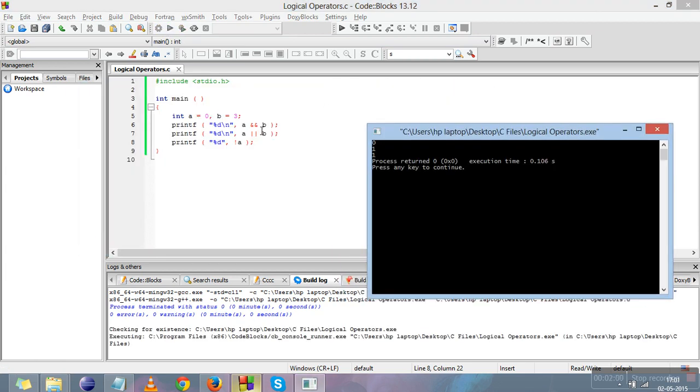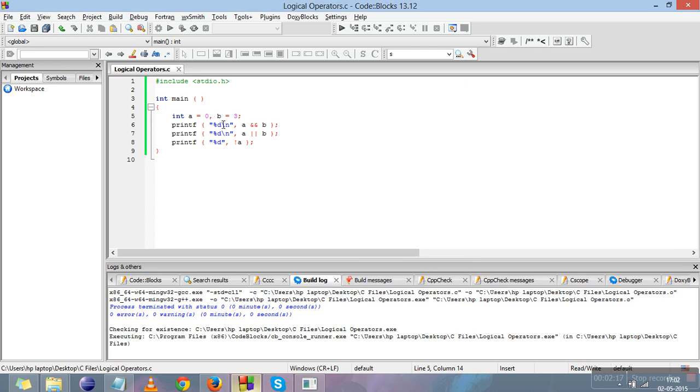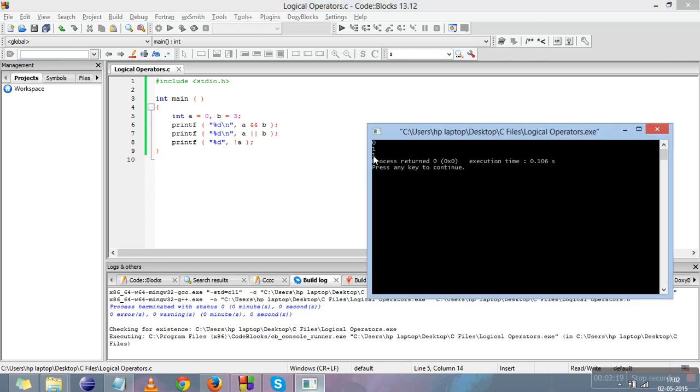A and B gives us 0 because in AND if one of the operands is false, the answer will be false. OR operator gives us true because in OR operator if any of the operands is true, the answer will be true. And NOT operator is giving us 1 because we have applied it on a false value, that is 0. 0 is a false value, so it is giving us the answer 1.